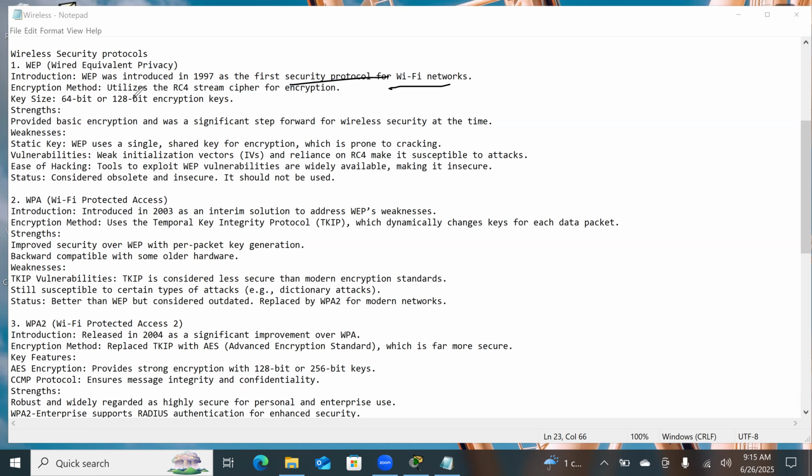At that time, the encryption method used by WEP was the RC4 stream cipher. I'm not going to explain all these encryption methods; you can study that later. It uses 64-bit or 128-bit encryption keys. That's it, because this was the initial stage of wireless network security. The strength of this one is that it provided basic encryption and was a significant step forward for wireless security at that time, in the year 1997.